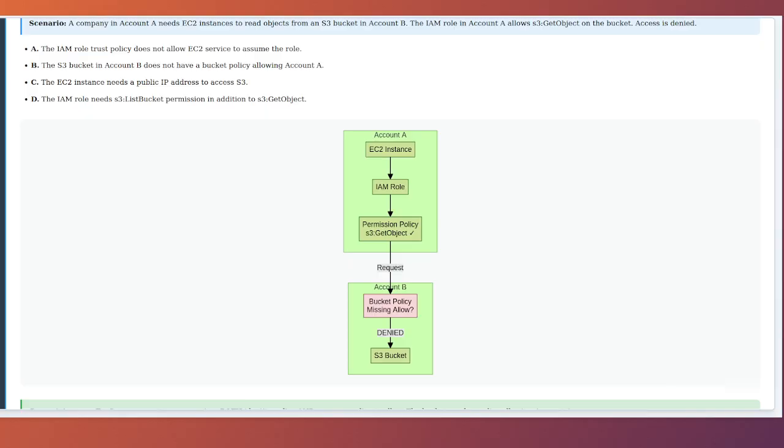Option A states, the IAM role trust policy does not allow the EC2 service to assume the role. Option B states, the S3 bucket in account B does not have a bucket policy allowing access from account A. Option C states, the EC2 instance needs a public IP address to access S3. Option D states, the IAM role needs the S3 ListBucket permission in addition to S3 GetObject.